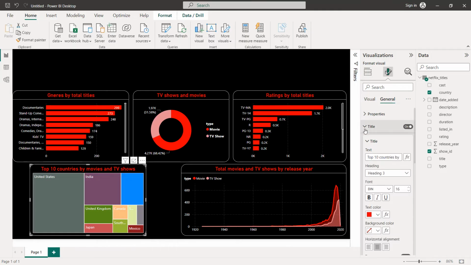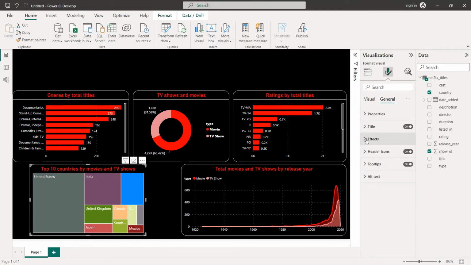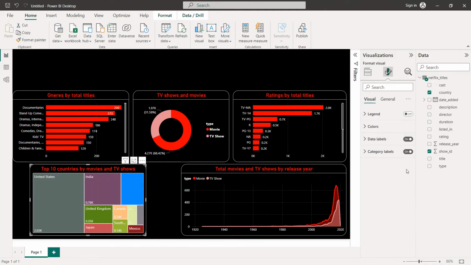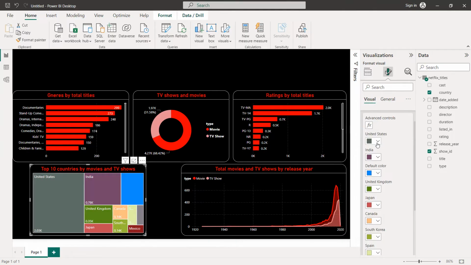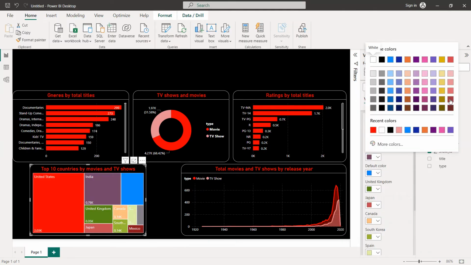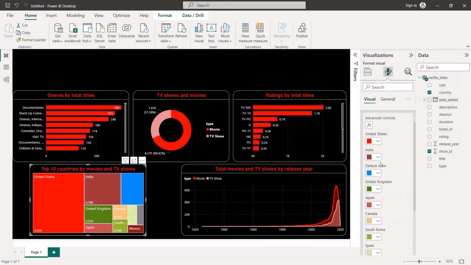Okay, we close this one, close this one, back to visual, and for the labels on, the color is white. Okay, now close this one, and for the colors we are going to change the colors. For United States we put it in red, for India we put it like this color.